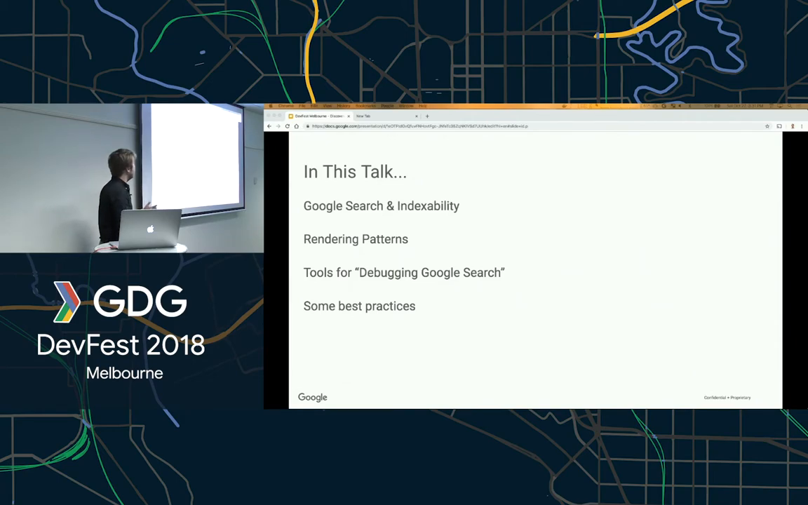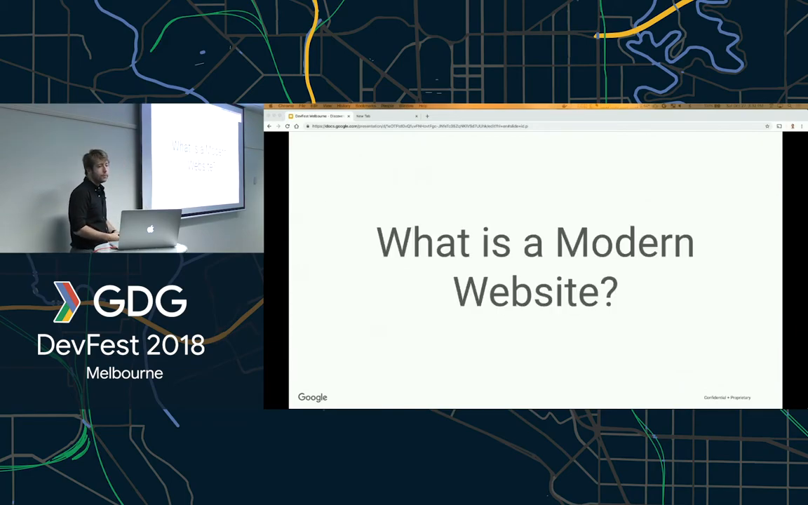Basically, I'm going to go through a few different things: Google search and indexability, and also rendering patterns, as in the construction of HTML that is then delivered into the document object model of the browser. I'll also go over some tools that we have made available for debugging Google search, like Search Console and others, and then some best practices when building websites that you want to make sure are indexable by search engines.